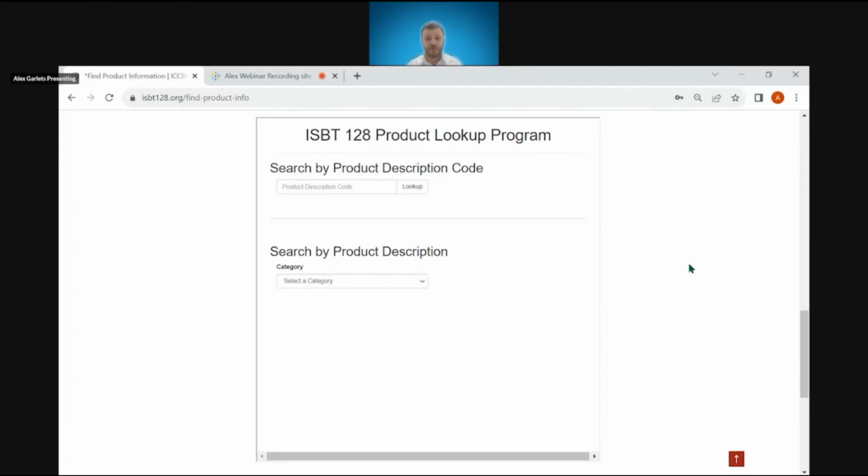Well, thanks to Ryan's explanation in the product code data structure section of this webinar, we know that the first 5 characters of that 8-character product code that we've received is going to correspond to the product description code.